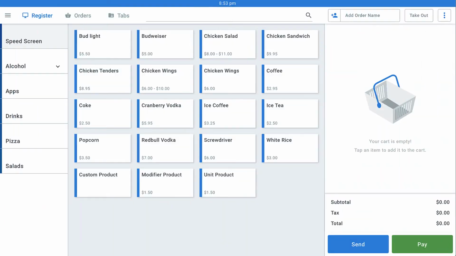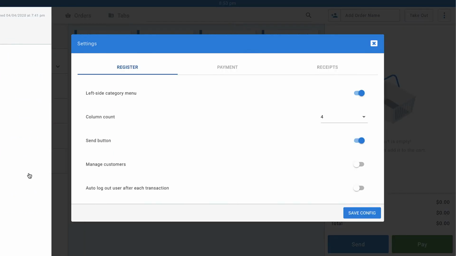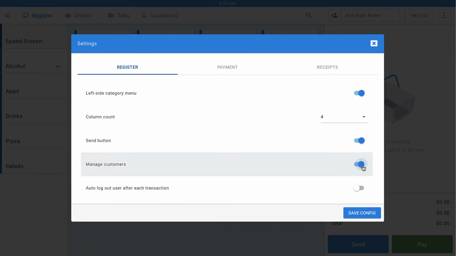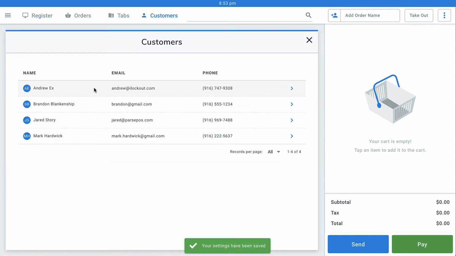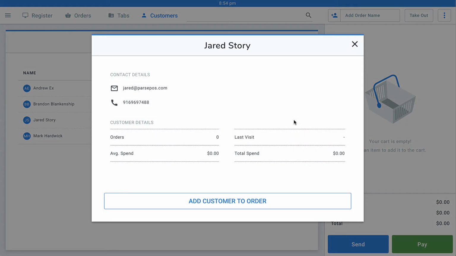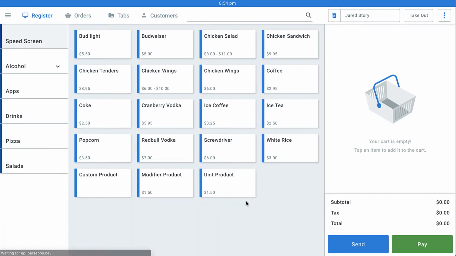This update includes more options for managing customers. First, you need to toggle on Manage Customers from the Settings module to enable customer management. Upon doing so, the Customers tab will appear in the top menu. Here, you can see a list of all your customers. Tap the chevron icon in the Customer row to view additional details about the customer, and tap Add Customer to Order to add them to the current order.